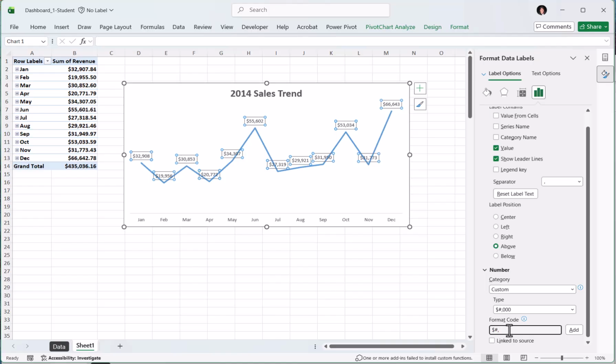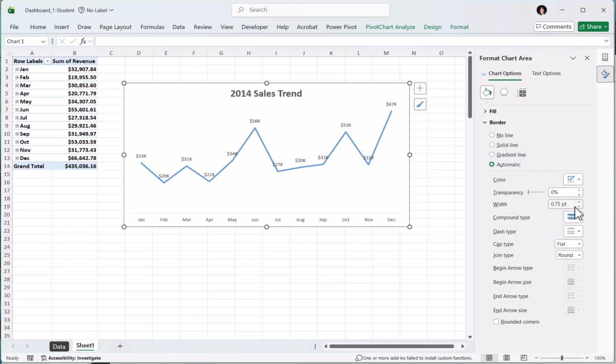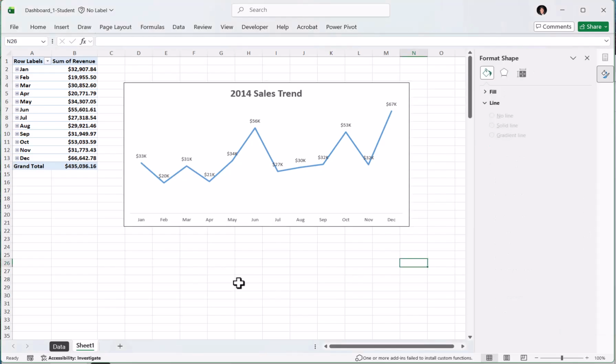But I just want it rounded to the thousands. So $ sign, hashtag, comma, and then I want people to know it's in the thousands. So I'm going to put, surrounded in double quotes, K. Add that. That looks good. Anything else I need? No. Oh, yes, a border. I need a border. So let's go to the fill border and make the color black. And that's good. Let's name this sales trend and go on to our next chart.